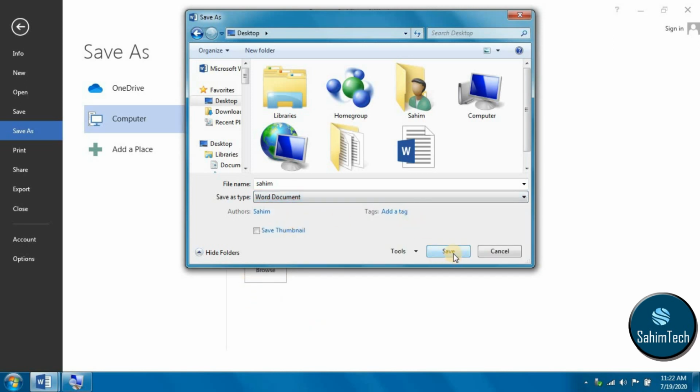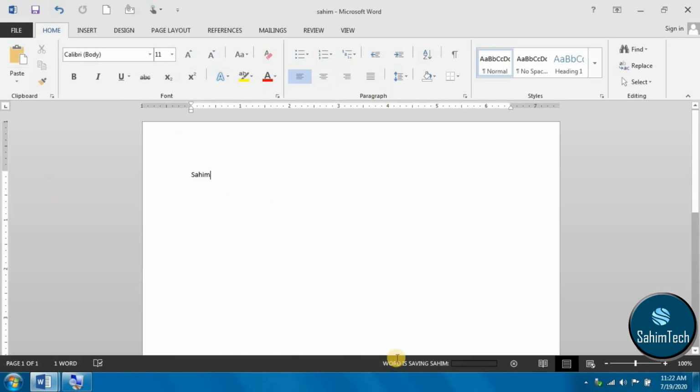Now once I click Save, it's getting saved. You can see it says Word is saving Sahim. Now you can see there's a difference here, right? At the top it was Doc2, Document 2. Now it says Sahim because I've given it a name.